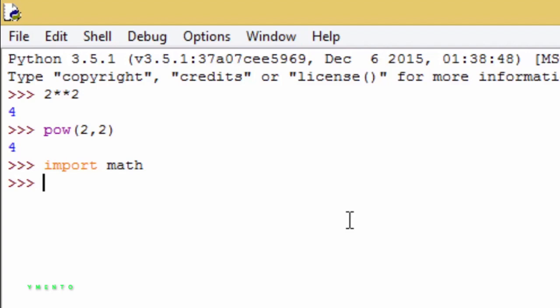So now that you have imported the math module, you can use all the functions which are within this module. For example, if you want to calculate the square root of a certain number, just type math and enter a period and then start typing this function name. So that gives you 9. So square root of 81 is 9.